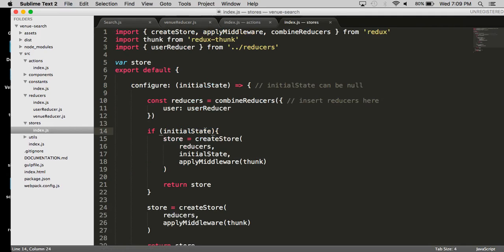remember what I said a few minutes ago, the store is a little bit misleading. It's actually a collection of reducers. All reducers come together in the store and they become the store. So a store is made up of a bunch of reducers. So here we have the user reducer, but we didn't import the venue reducer. Well, now we did. There's the venue reducer.